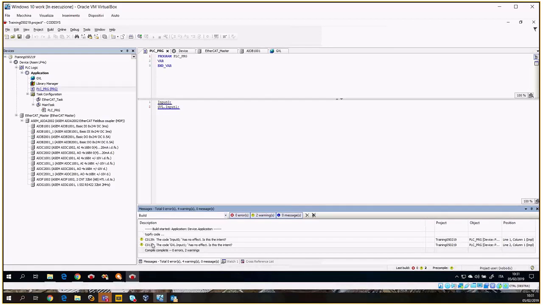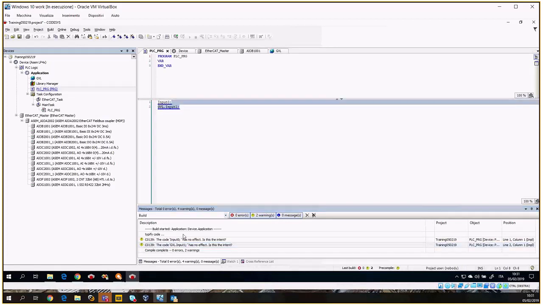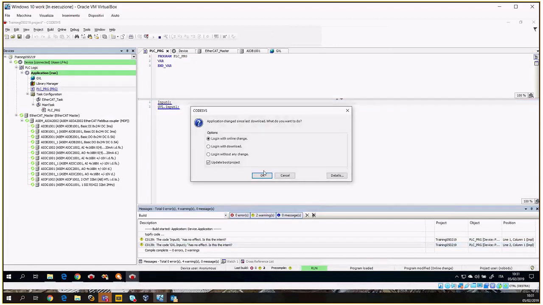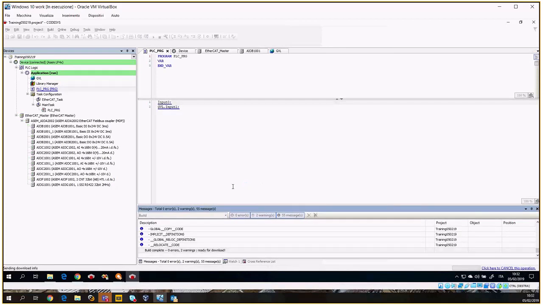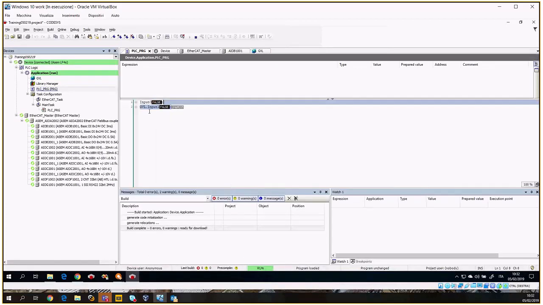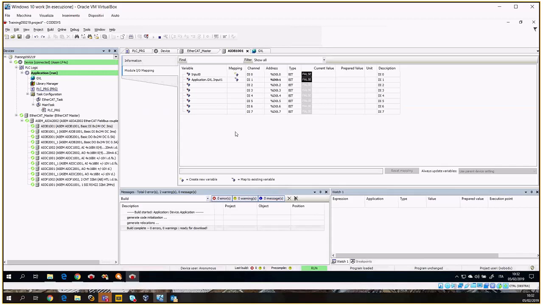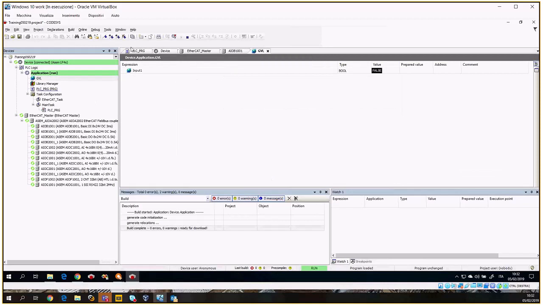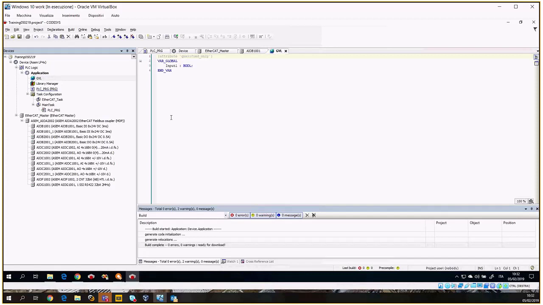We just have a warning, because the system warns us that the instruction that I wrote has no effect in the system. I can download my modifications. And okay, now we are able to read also the input one. Okay? Yeah. Perfect.